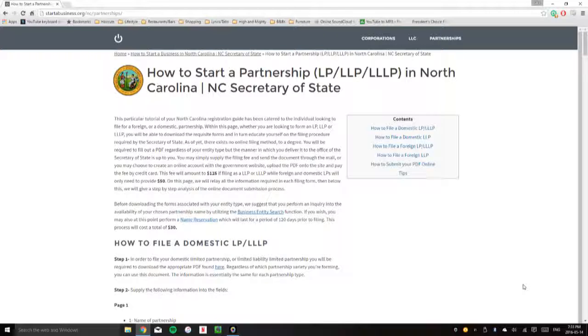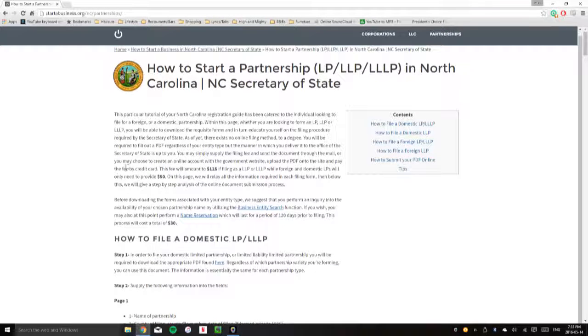Hi there. I'm just going to quickly talk about how to start a partnership in North Carolina. Now, if you've navigated already to the Secretary of State website, you'll have noticed that there's no online filing system in place. However, there is a manner in which you can upload your finished PDF onto the site.